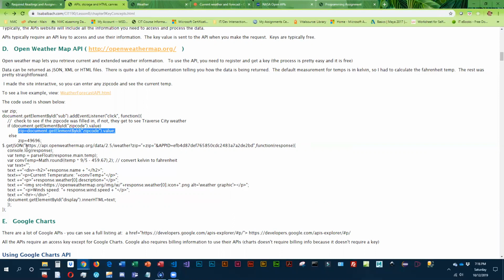And then here is my URL. There's a question mark, so this is a get. And you can see that I've got the zip code, and then I've got my key. And this is a little anonymous function. So this is going to process after the open weather map processes the zip and sends back the results.